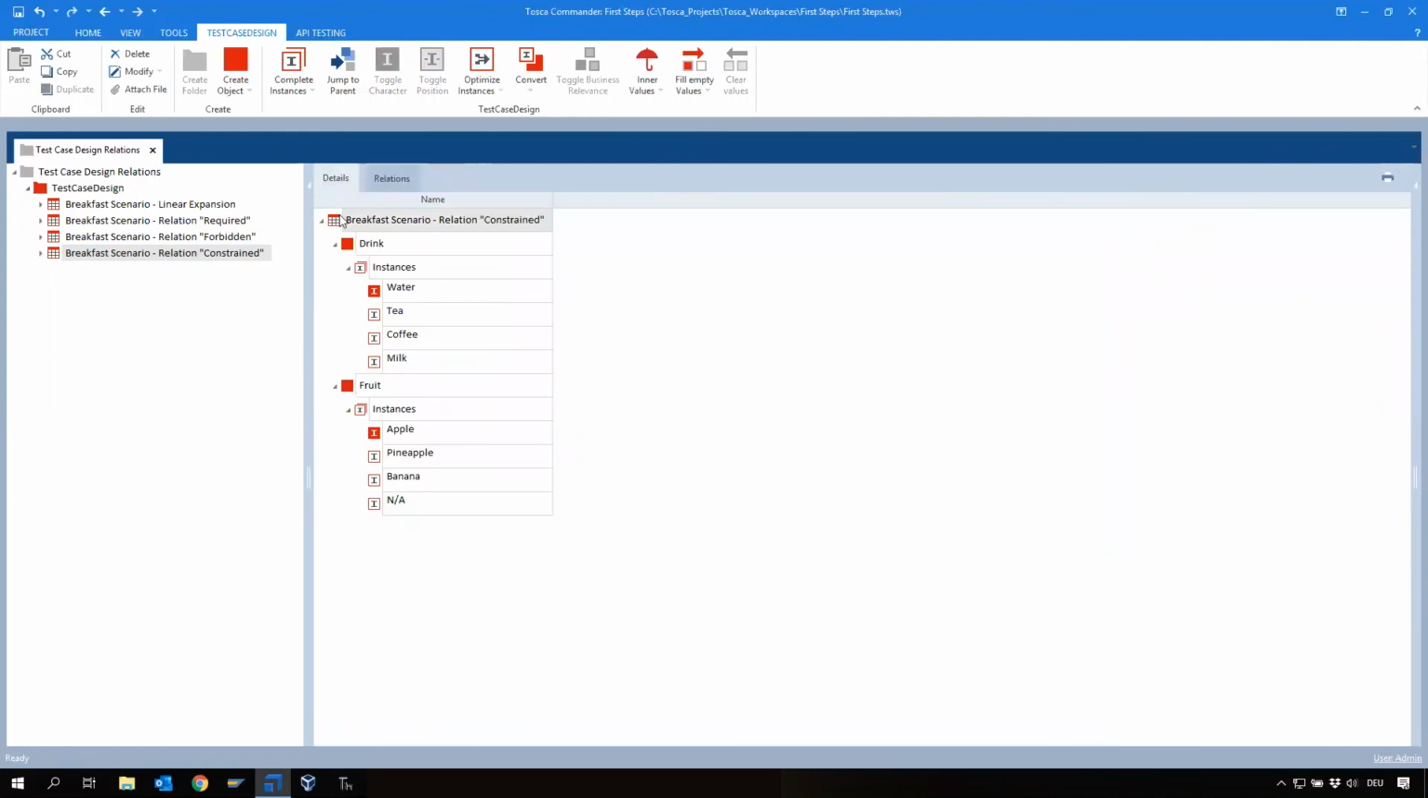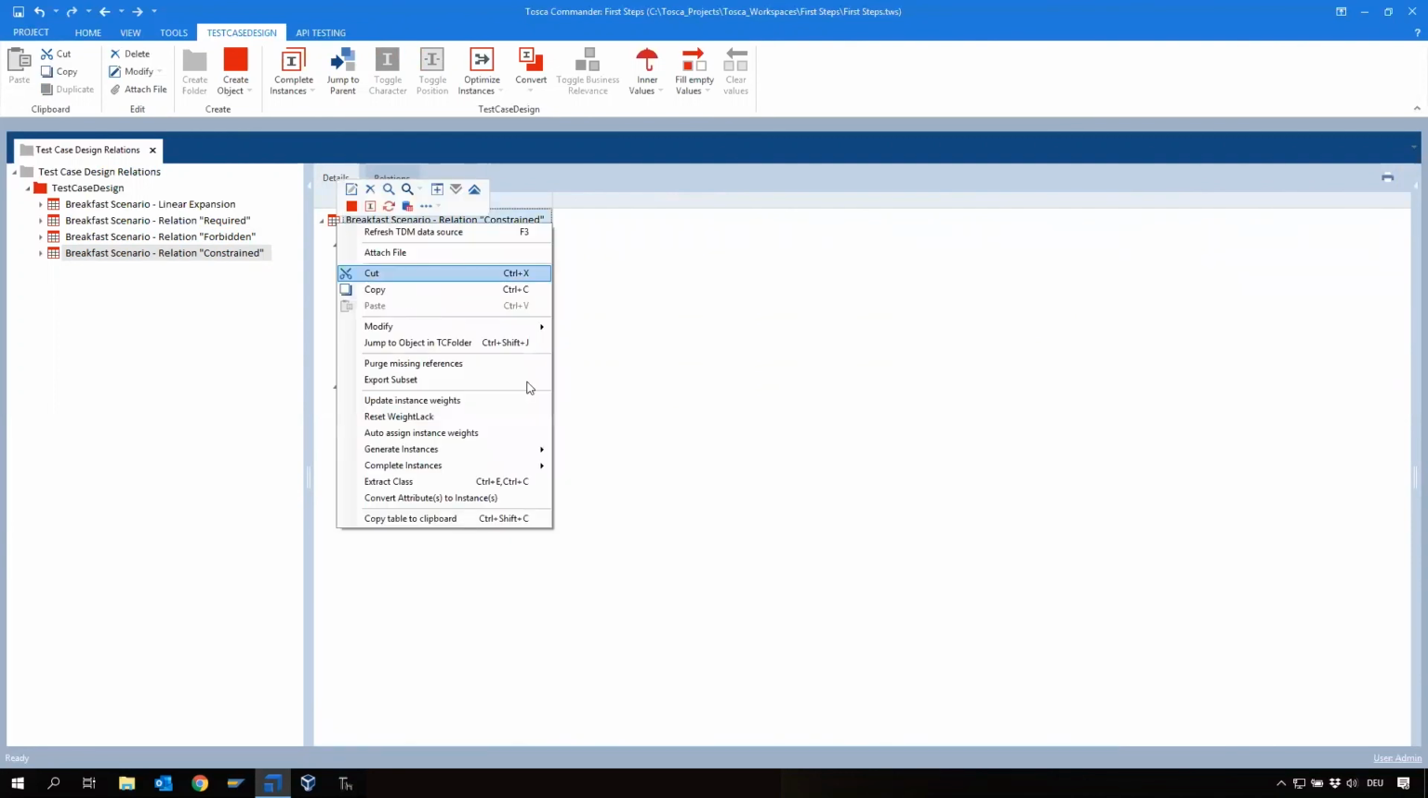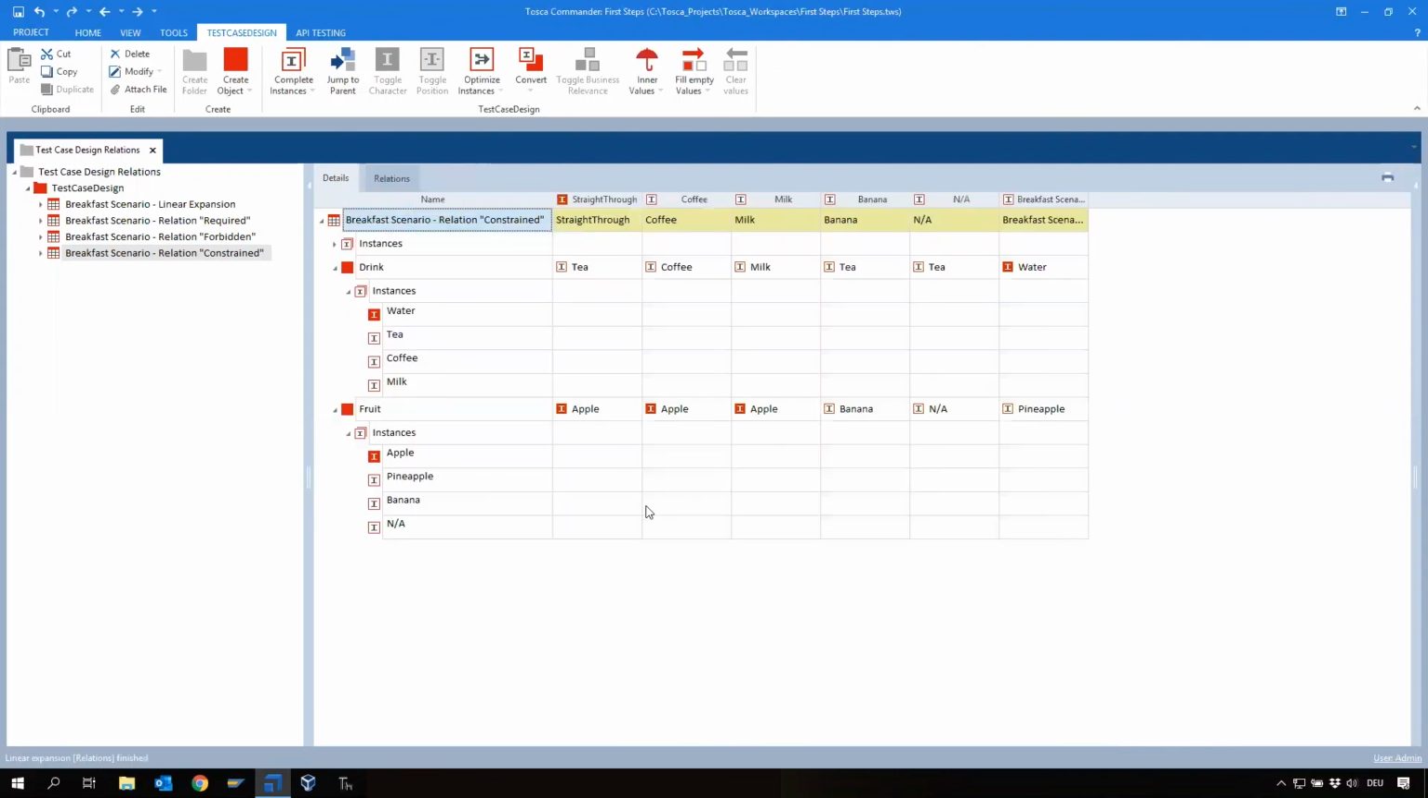I'm jumping back to the Details tab, generate instances, linear expansion relations, and you will see that this combinatorial method has created one combination where exclusively water and pineapple is used. These instances are not used for one of the other test case instances.